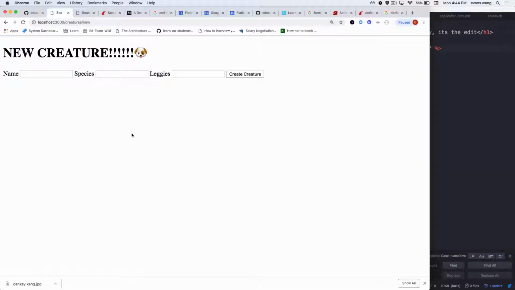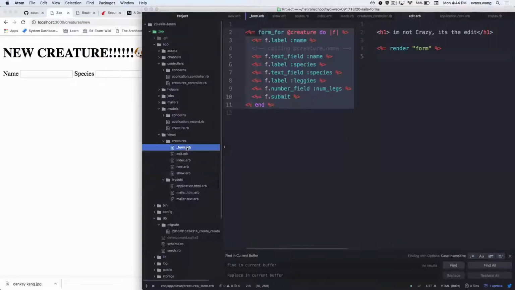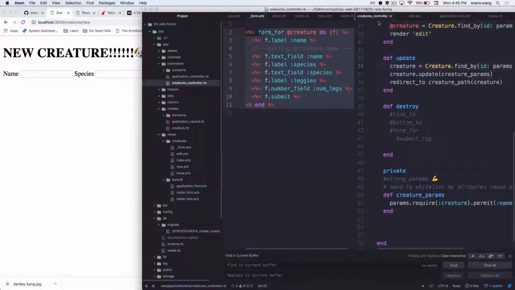I'll never let go, Jack. I'll never let go. So that is how to do partials. Any questions on partials and refactoring? No? Cool beans, cool beans. Nice. All right, so let's do the last one, yeah?